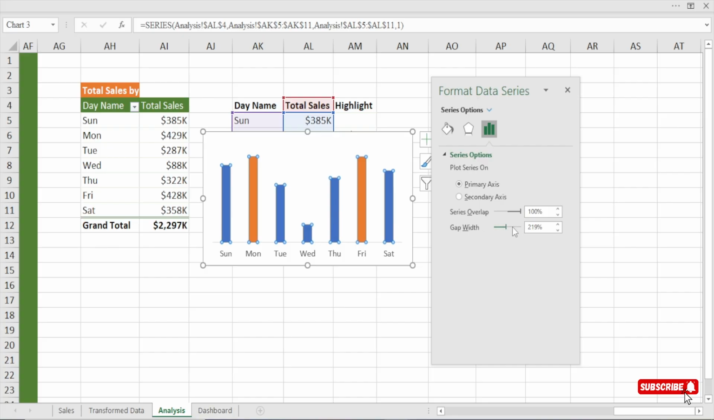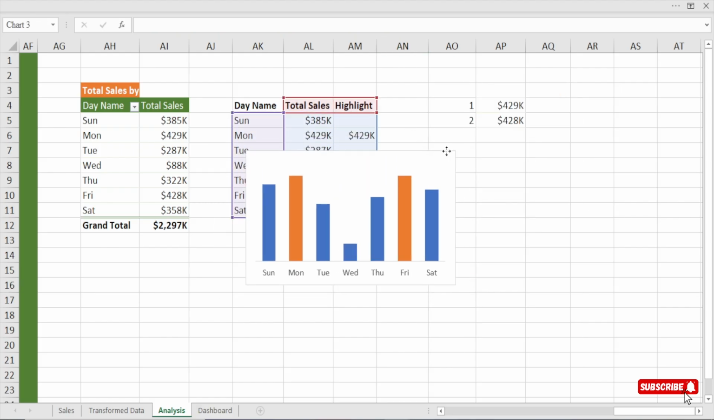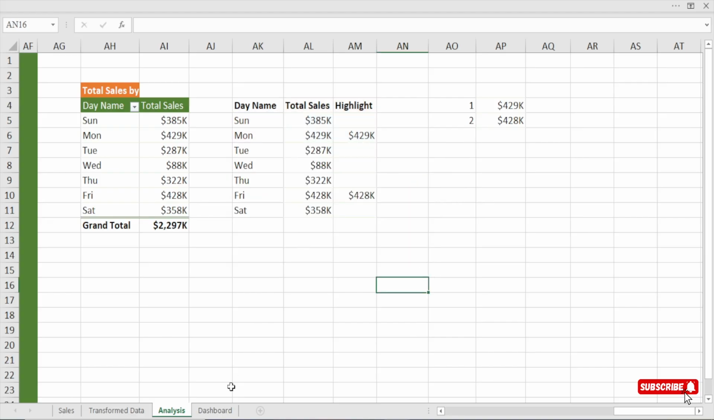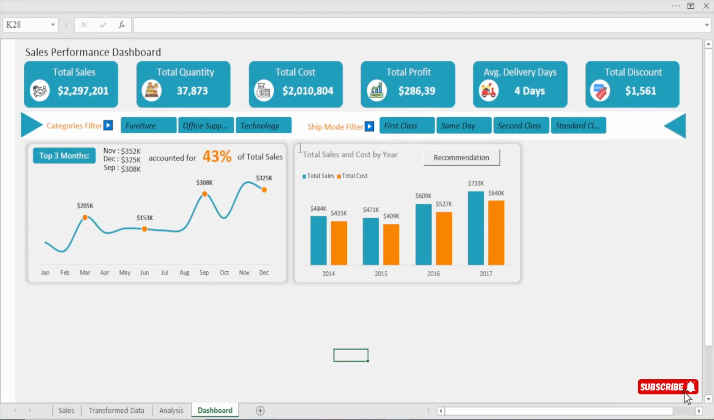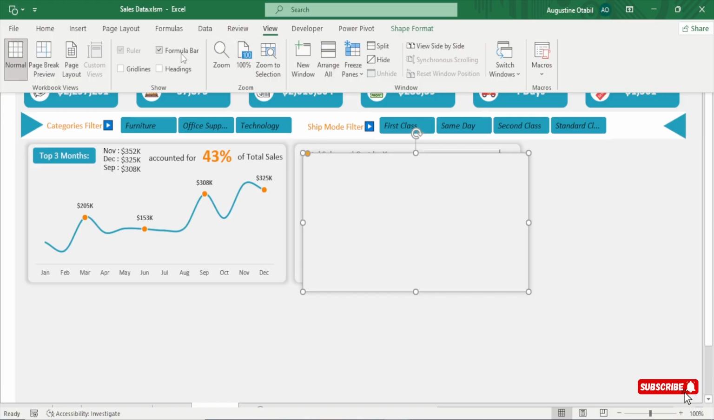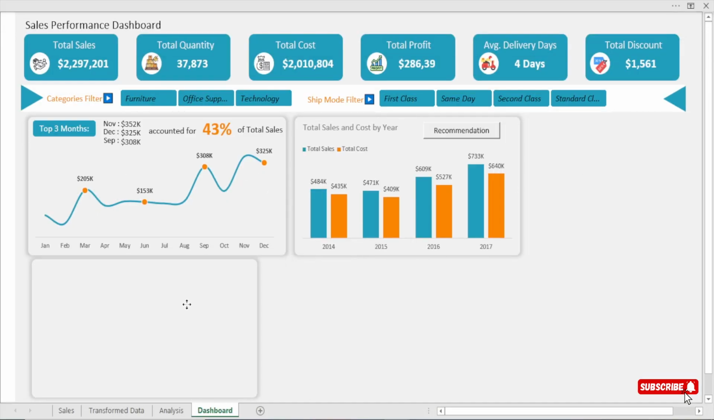Perfect. Now this one, the gap width is 219. Let's make it 100%. Perfect. We have the bars that we want. So this is what we want to get, right? So select the chart, Control X to cut it. Let's come to our dashboard. Select this shape and then duplicate. So let's hide the formula bar and then let's bring the chart or the shape here. Perfect. Now let's extend it to this part.